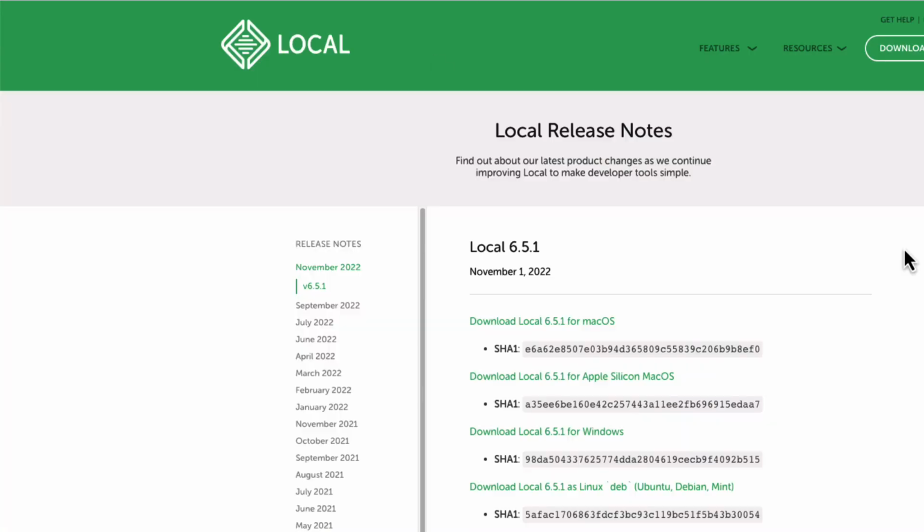Local is a free app and it's available for Mac, also for Mac with silicon chip. It's available for Windows and for Linux, and it's an awesome tool.